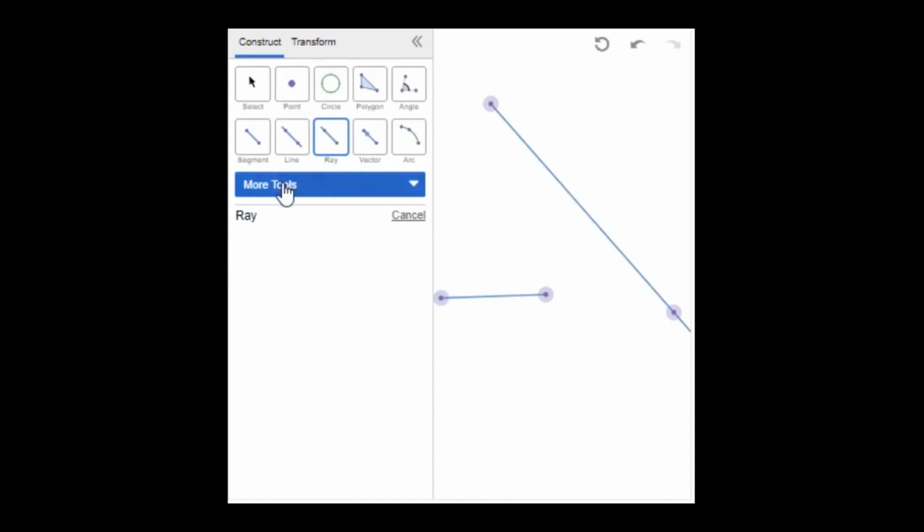So I'm going to go to More Tools and click on Compass. Then I'm going to go to the segment that I started with and click on it.